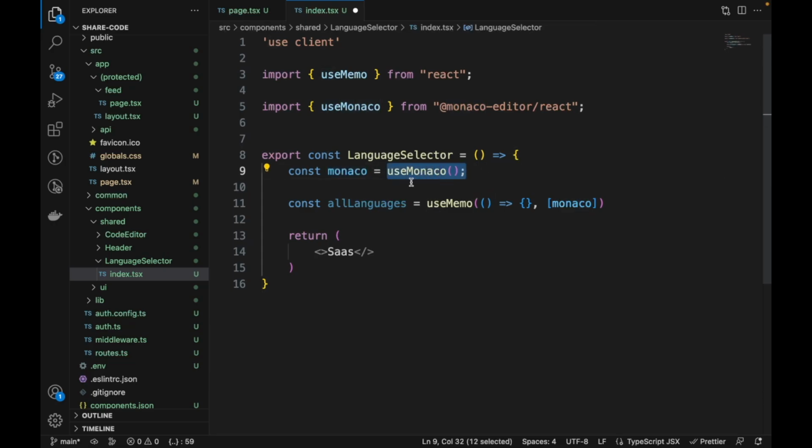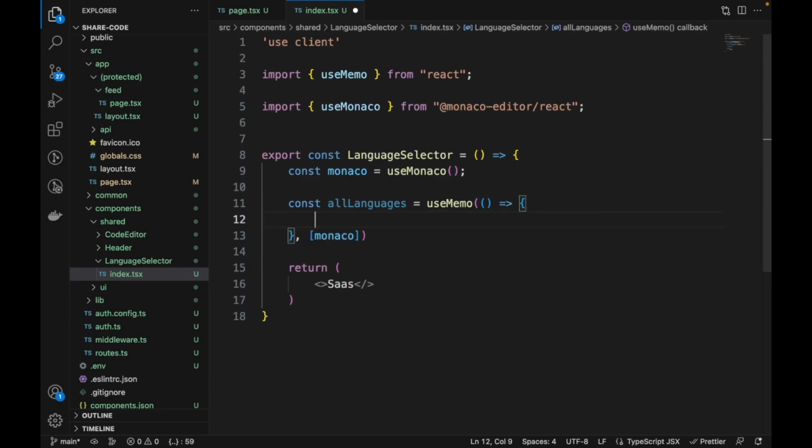So I want to have that controlled in this variable, because if I do not do that, I will have to manage it inside the render return function on the HTML. I want to avoid that, and also I want to memoize all the languages I'm getting from the Monaco.